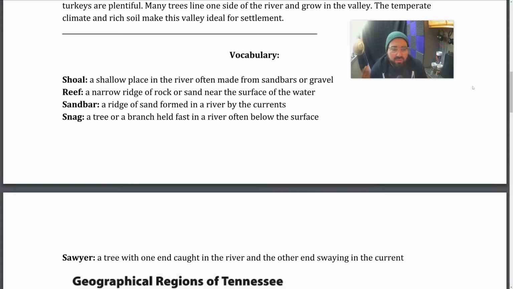Today's vocabulary. A shoal, which is a shallow place in the river, often made from sandbars or gravel. A reef, a narrow ridge of rock or sand near the surface of the water. Sandbar, a ridge of sand formed in a river by the currents. A snag, a tree or a branch held fast in a river, often below the surface. And finally, a sawyer, a tree with one end caught in the river and the other end swaying in the current.